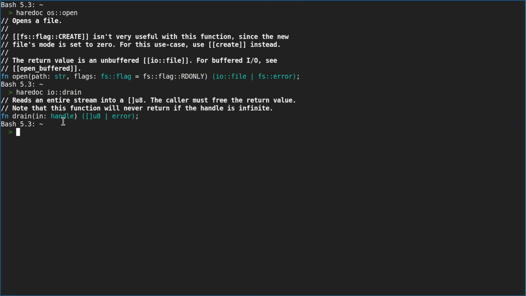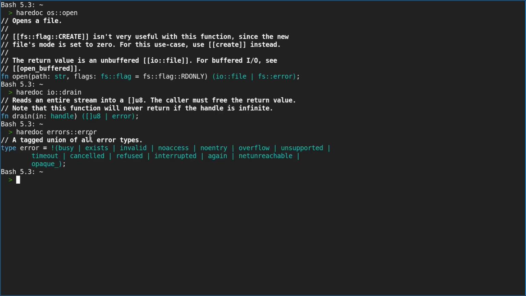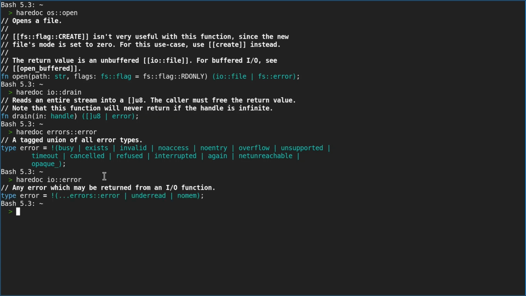So we're passing in a file handle, and it can return a byte slice or an error, which is going to be, I believe, this. In any case though, this is a tagged union of all the error types.